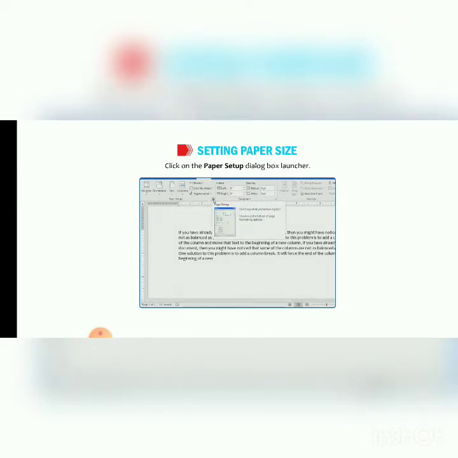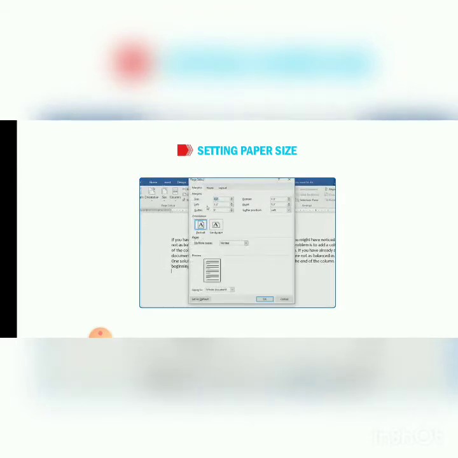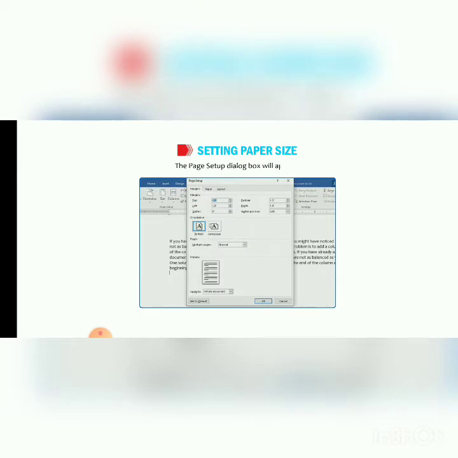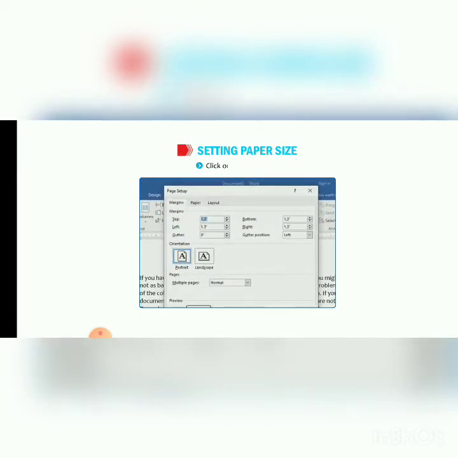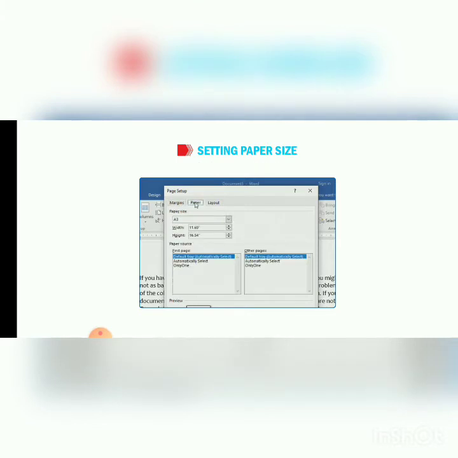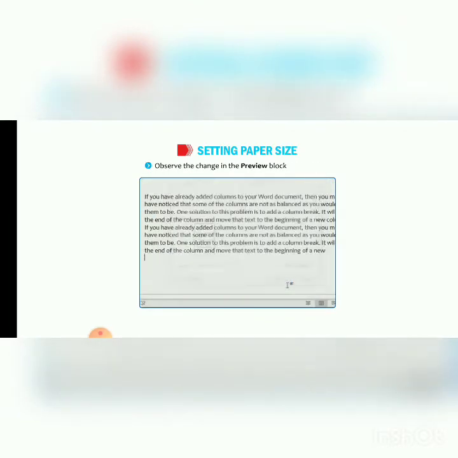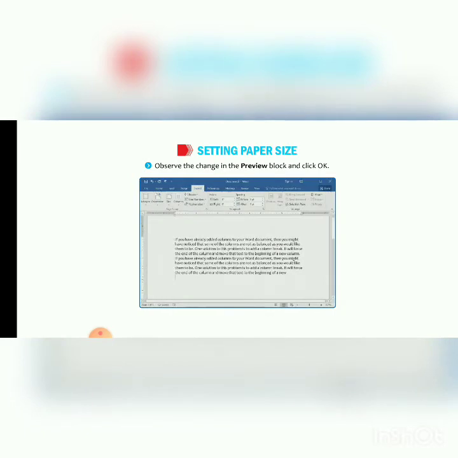Click on the Paper Setup dialog box launcher. The Page Setup dialog box will appear. Click on the Paper tab. Select the desired size from the paper size drop-down list. Observe the change in the preview block and click OK.